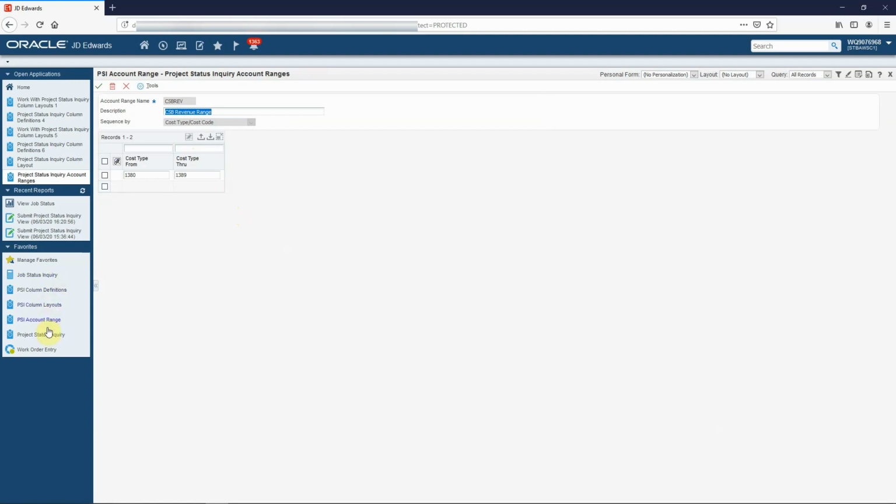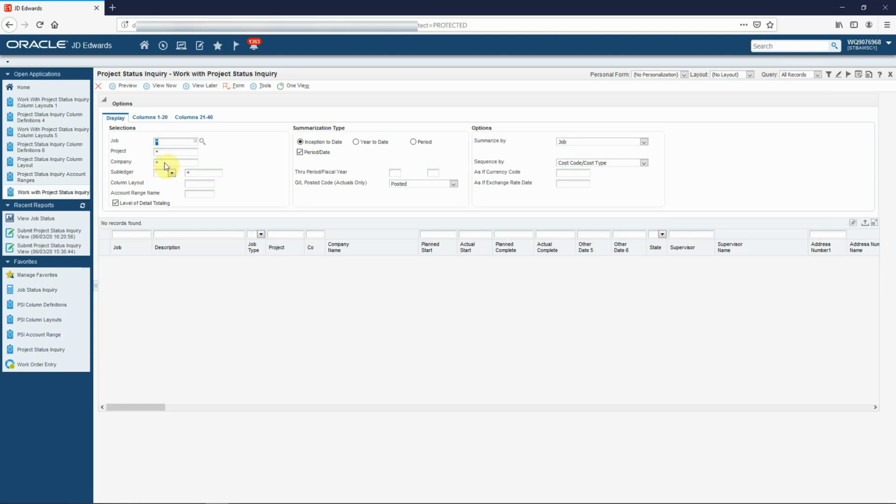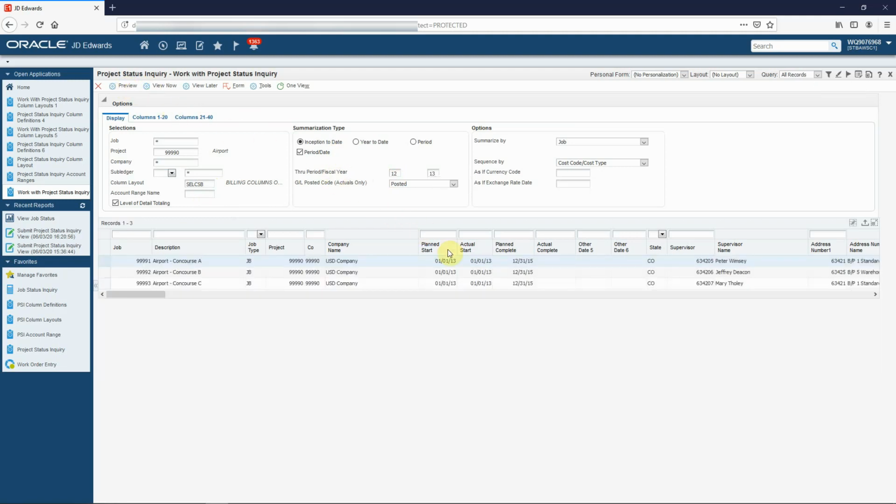Now we're ready to use Project Status Inquiry. From Project Status Inquiry, you enter your project ID. You enter the column layout types that you had previously. And you enter your from, through, fiscal year, and month. And then you preview. You can also choose the option to suppress zero balance accounts, and you can show cost code descriptions. If inquiring by project, all the jobs within the project will appear in the selection below the data entry elements. Then select View Now.